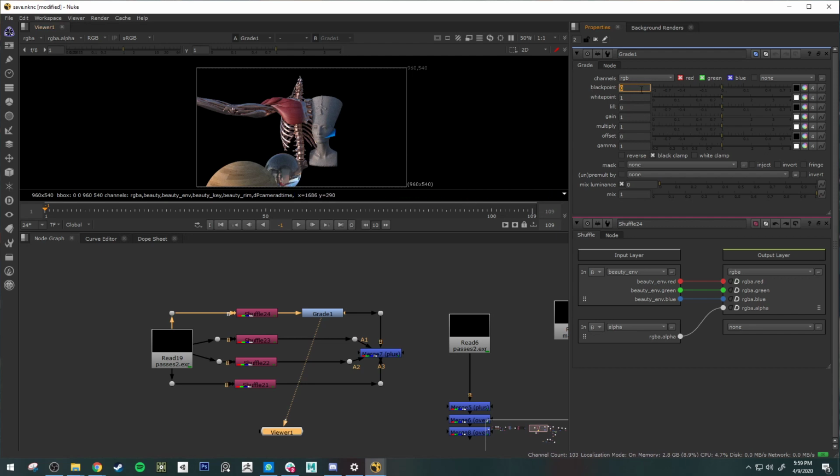Right? So this is essentially defining what value or pixel value should be black. So you see as I bring this up, darker values are now being crushed to black, right? Because now anything that is 0.23 or lower is now black. White's the same way. If I bring this lower, those values at this pixel value or higher are going to be pushed to white, right? So as I bring this lower, more and more things are being pushed to white.